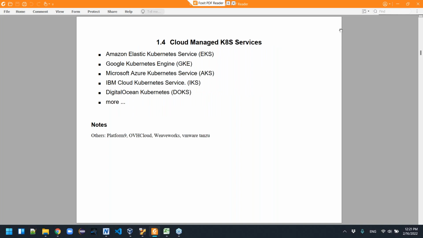Okay, so let's go over a couple of the services that are available. And this is just a handful. These are the largest services, but there are other services out there that have their own spin on managing Kubernetes in the cloud and their own niche.